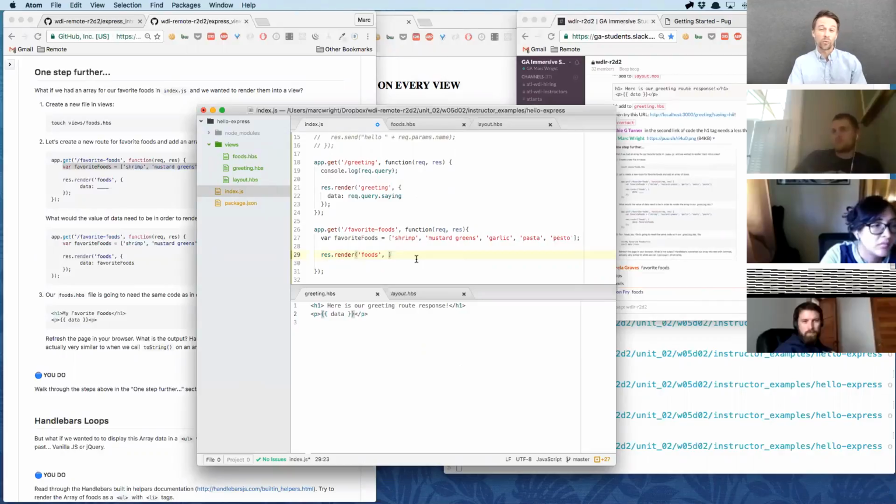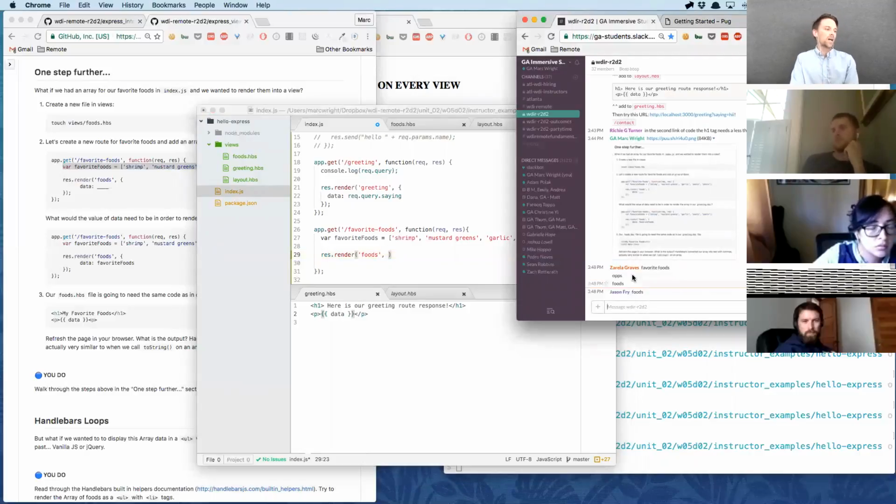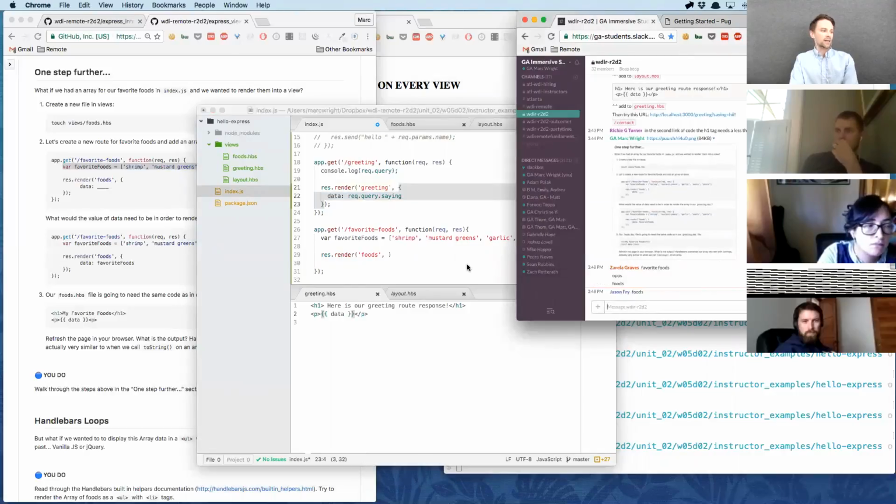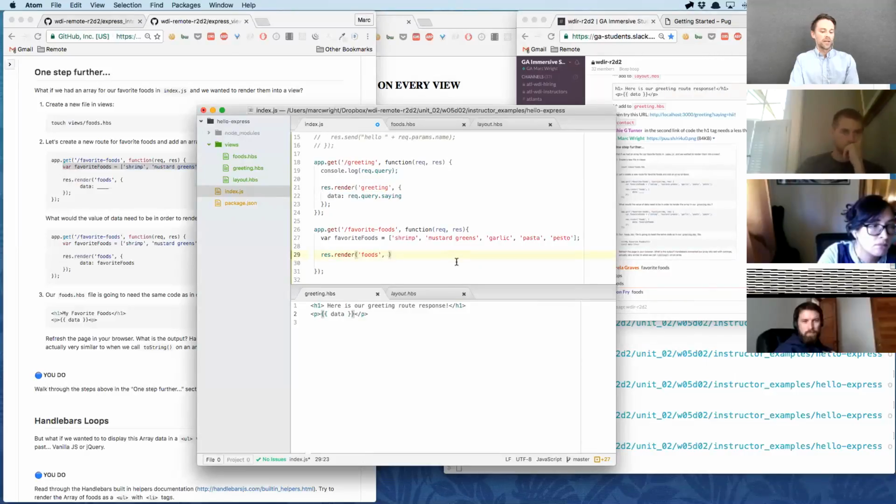If I'm going to call the .render method on my response, what's the second argument that I need to pass in? It's optional. In this case, what do I want to add right here? So I've got the template, comma. And what do I want to pass in next? So what did we do up here in our greeting? What did we pass in this object right here? You can put it into Slack. Here, I'll get it started.